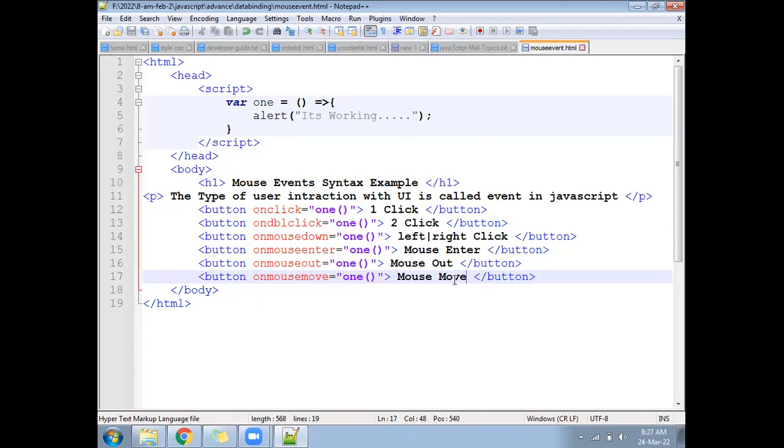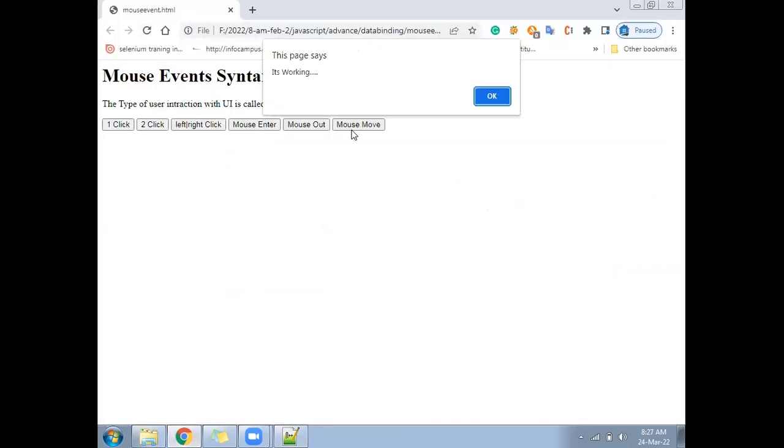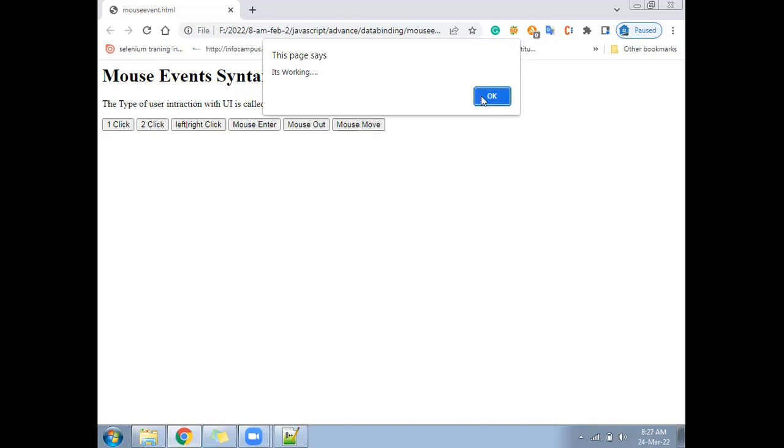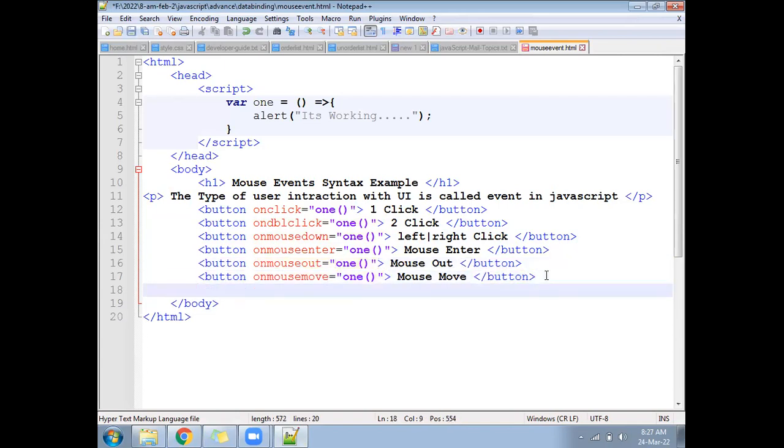Now next, let me show you how that works. Once your mouse touches here, the alert will come. Even if the cursor stays here, the alert will keep coming, because as soon as your cursor changes position, the alert will fire. If the cursor changes position, the event will fire every time. Right? So I hope these six events are clear for you. According to need, we are going to use them.